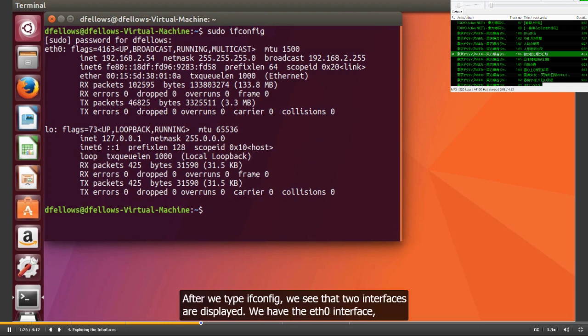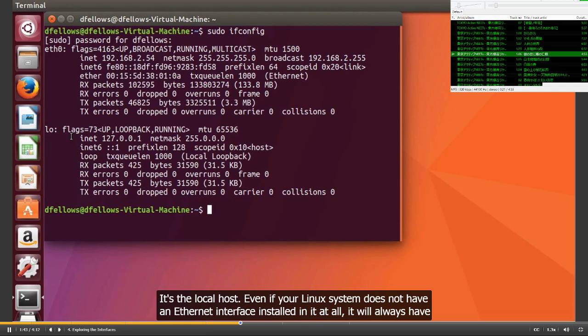After we type ifconfig, we see that two interfaces are displayed. We have the eth0 interface, and we have the lo interface. This interface up here is your wired or wireless network interface. This interface down here is your loopback adapter. It's the local host. Even if your Linux system doesn't have an Ethernet interface installed at all, it'll always have at least one loopback interface because various system services use that interface to communicate.